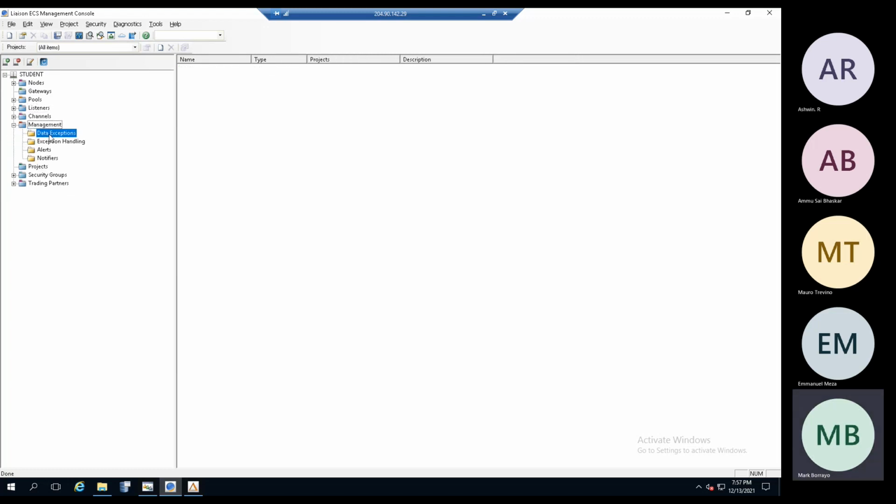Management is where you would go to set up any sorts of alerts. So if you can anticipate an issue, you can represent the issue here and then be notified if that issue occurs again in the future. So that's something that you'll definitely want to have set up in order to make this as manageable as possible.